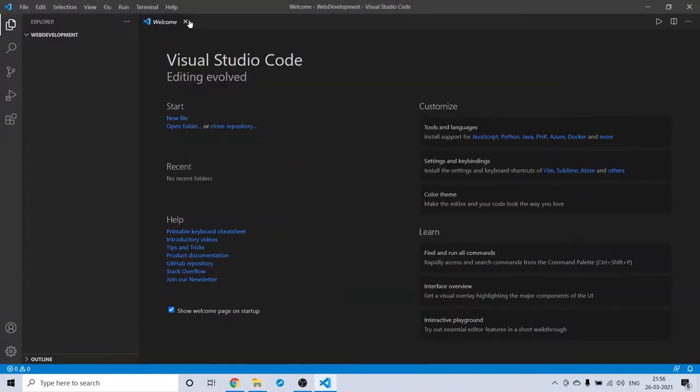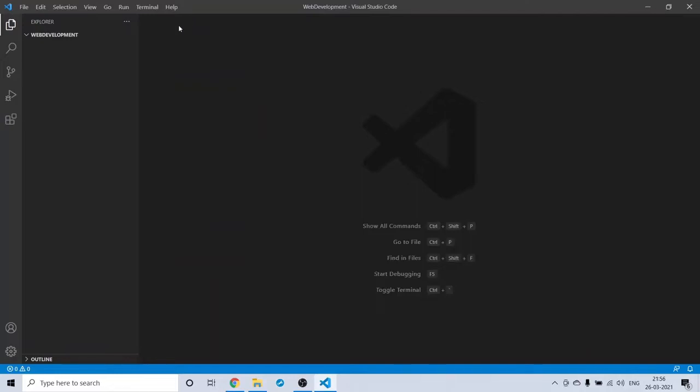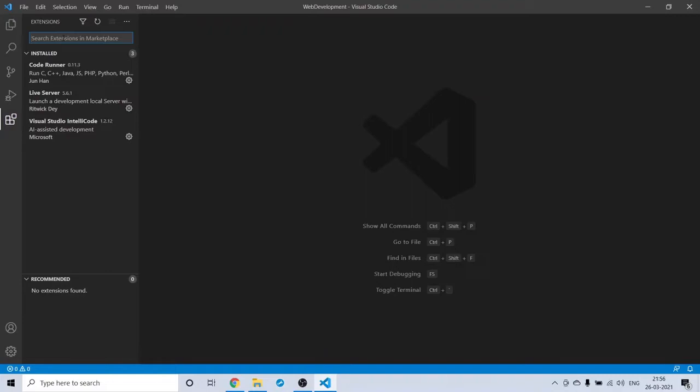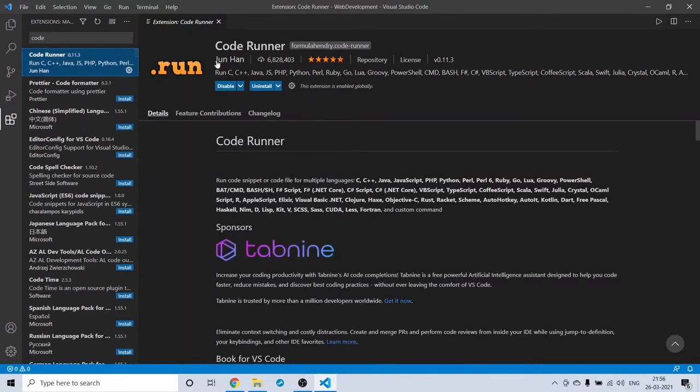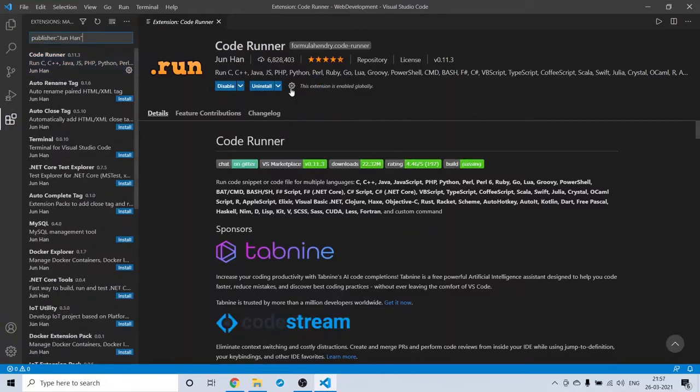Yeah, and now let us do one thing. In this video we are not going to learn any HTML part. We are just going to install the extensions and configure this software. So first click on this boxes icon, which is the extensions one, and search for code runner. This is made by Junhan, and you just need to install it here. You will get an option of installing, and you just click on install.